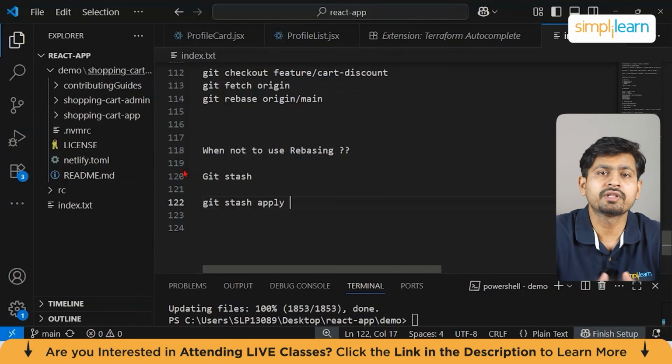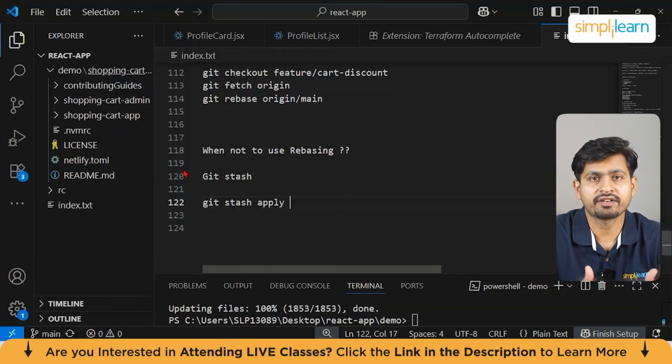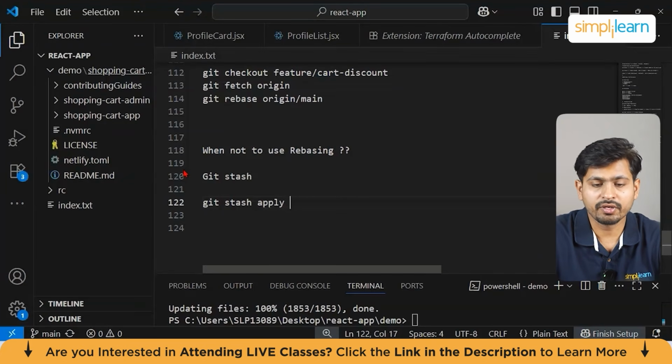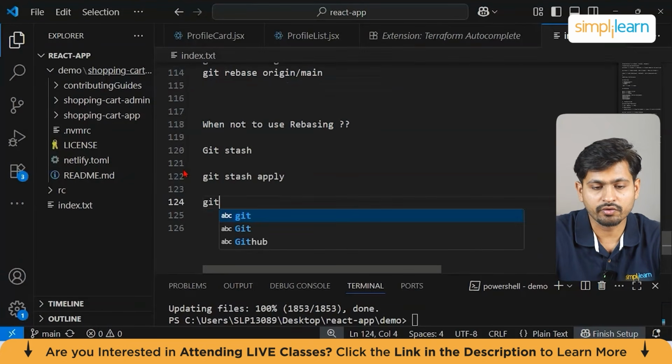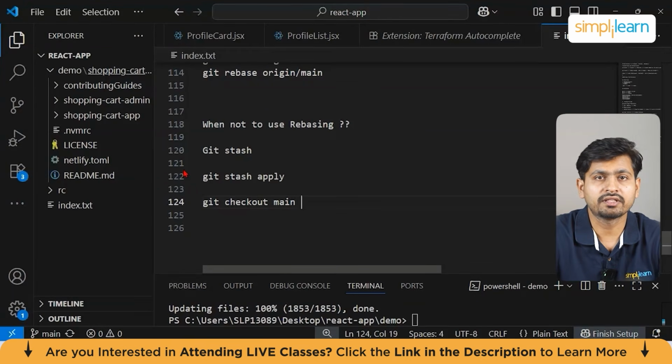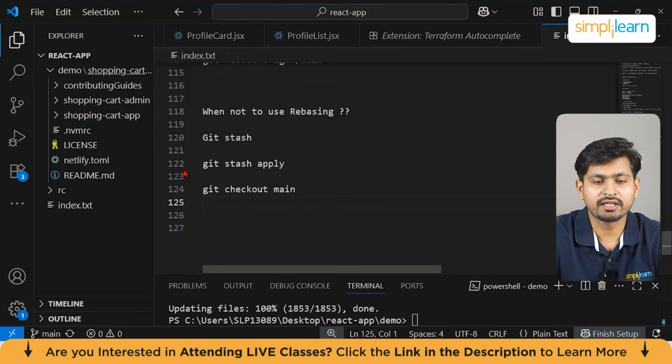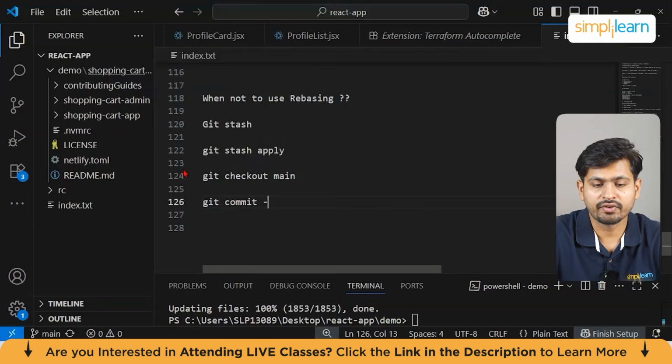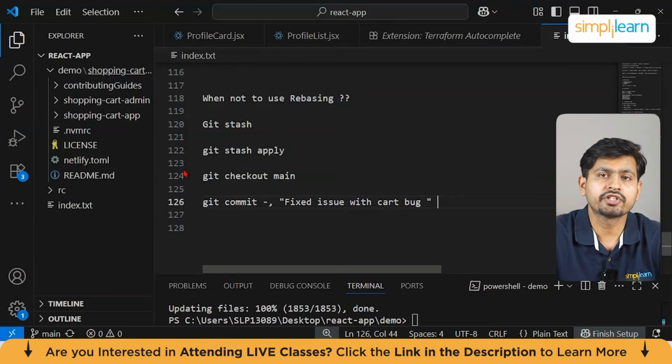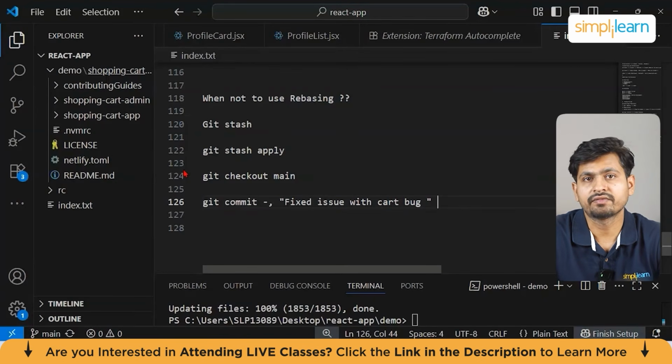And then you could switch to the main branch and fix the respective bug. So for example, you could just type after that git checkout main, and you fix the bug, and you then commit the respective thing. Let's say you type git commit with the message "fixed issue with card bug". Now you can return to your feature branch and apply the respective thing.